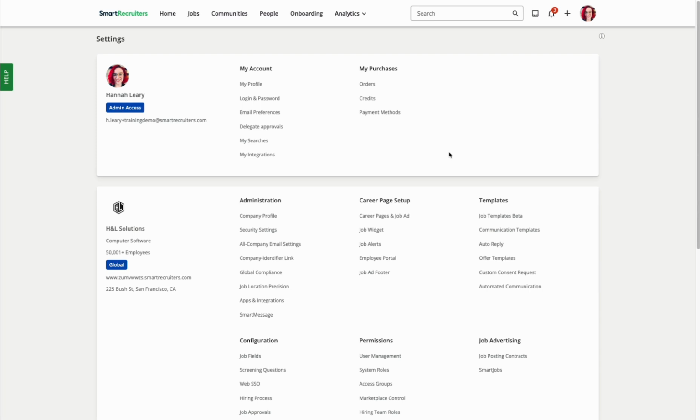In the My Purchases section, you can see any of your current job board orders, credits, and payment methods. Since this is a training account, I don't have anything set up here, but if you've purchased job board postings or assessments from our marketplace, those orders and credits will be found in this section.